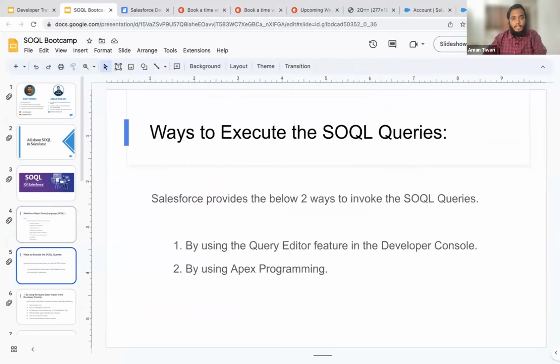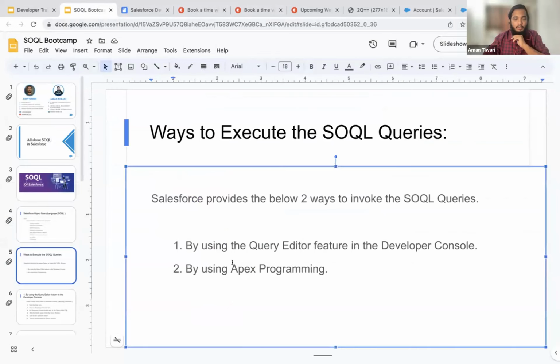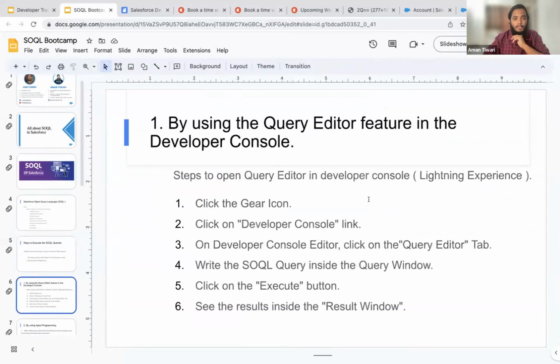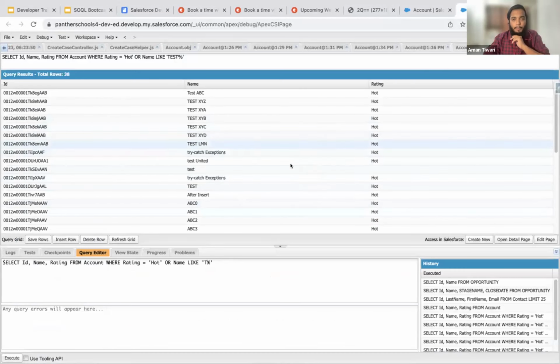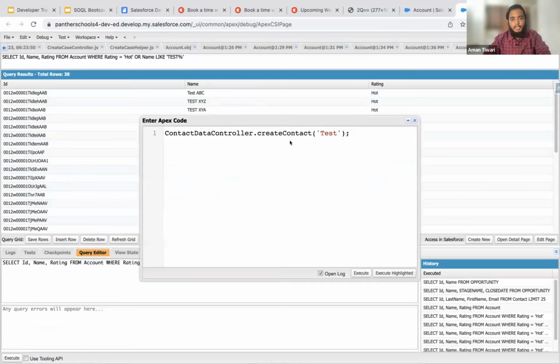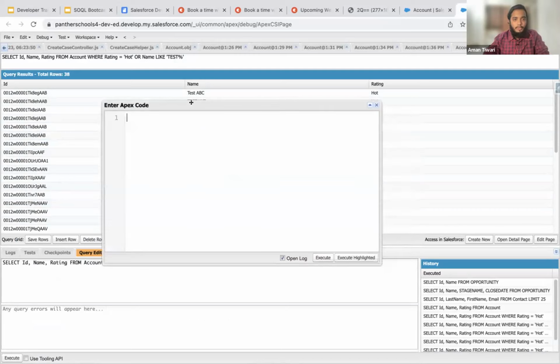So the next thing that I wanted to show is, we have already seen how we can execute a query through the query editor feature in the developer console. I would just give you a highlight on how we can achieve the same thing through our Apex programming, that means through the Apex class. So instead of writing in the Apex class, I would just use the anonymous window, because it will be quite easy for me to show you, and it will also save a lot of time and effort for both of us.